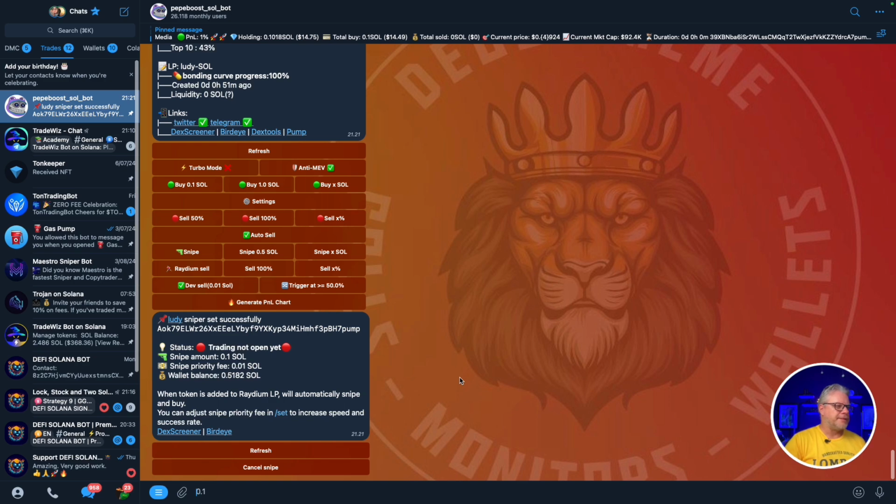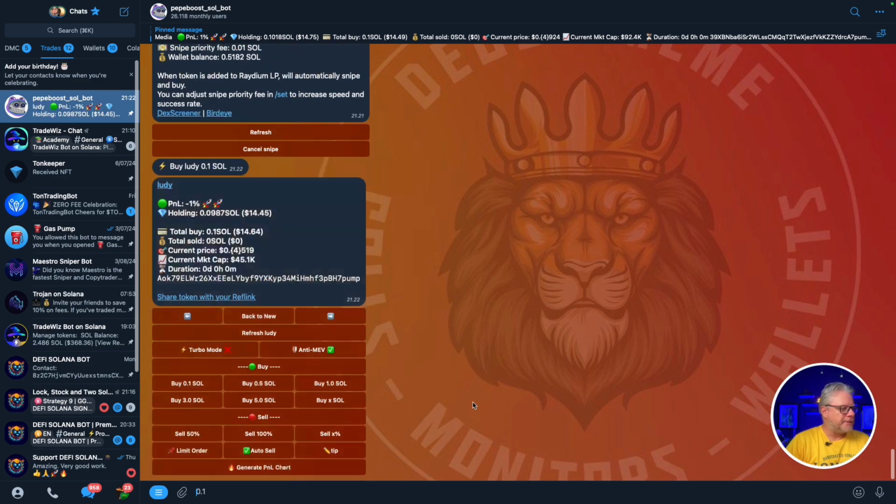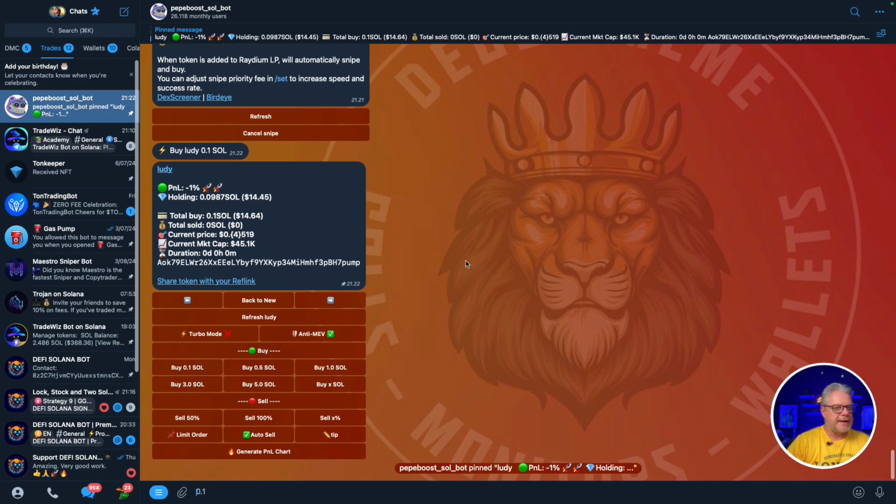So far, so good. We just now need to wait for that migration to happen and for the liquidity to move over to Raydium. And there you go. Buy Luddy has happened. So the transaction is starting to happen, and that has happened. So that's how quick it happens. Between 1 and 2 minutes, it all happens so fast.